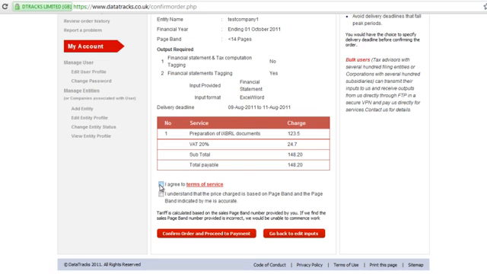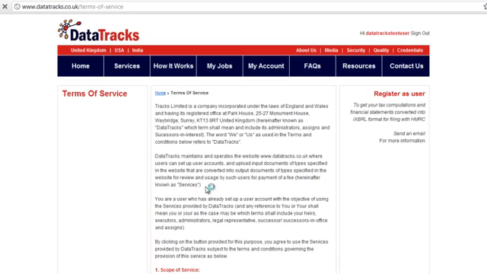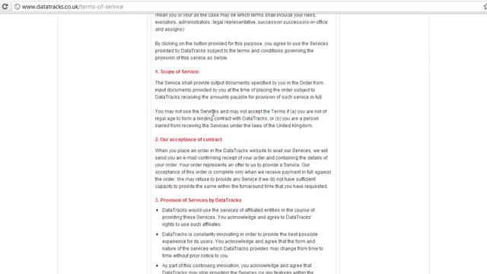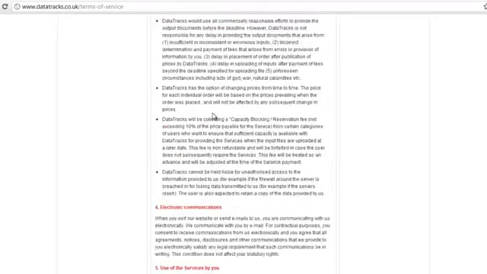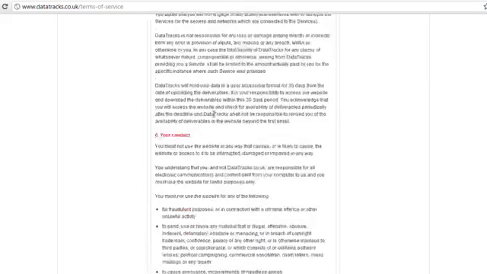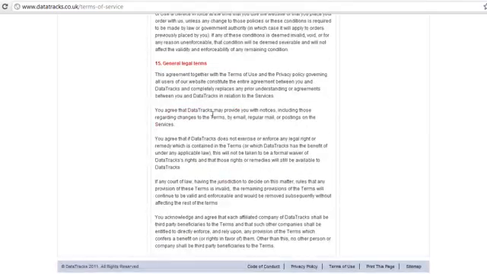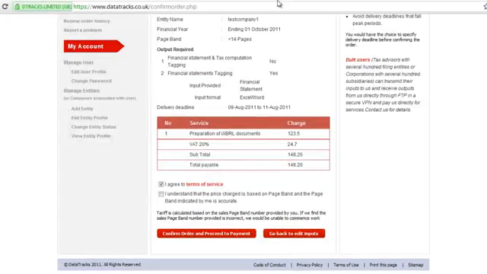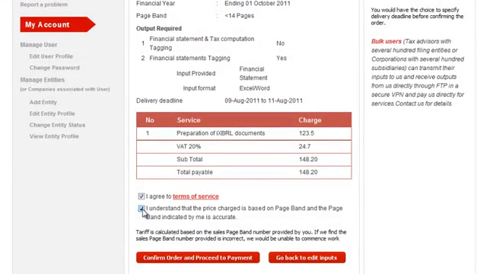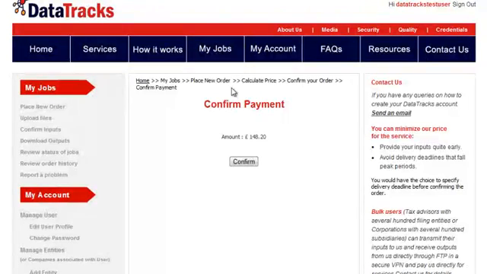You'd also need to choose I agree to the terms of service. You have the terms of service also available at your disposal for you to read the entire terms of service. So after having gone through that, you also have the option of choosing that you understand that price is based on number of pages. So you confirm order and proceed to payment.